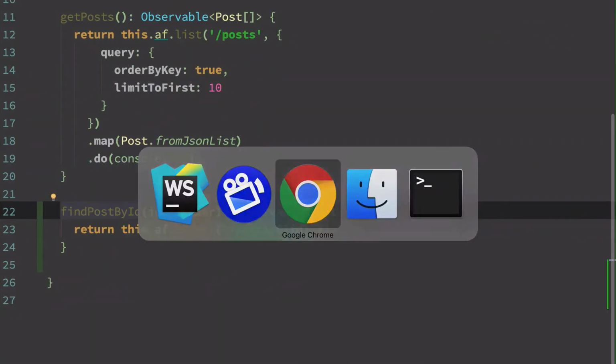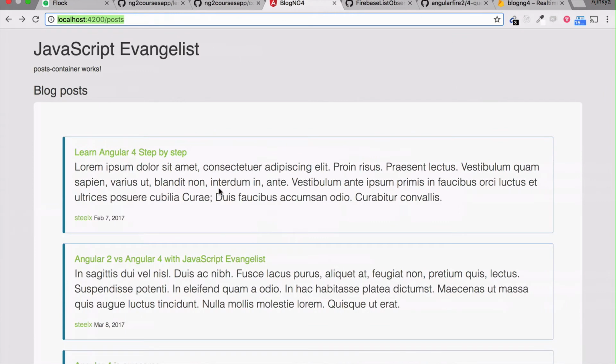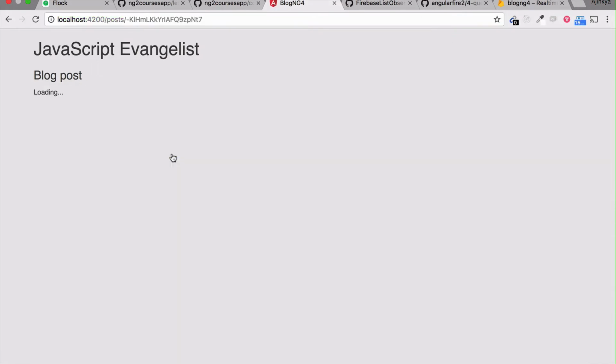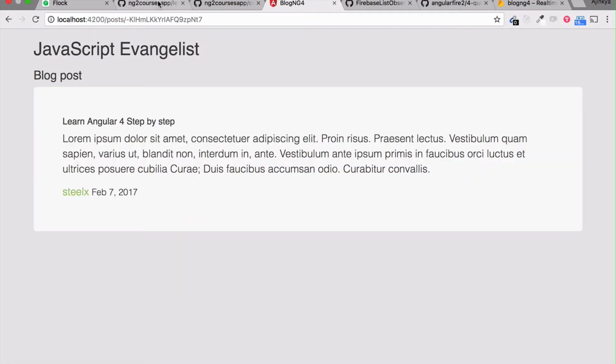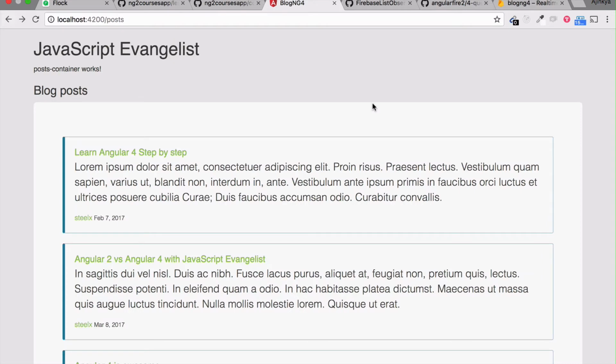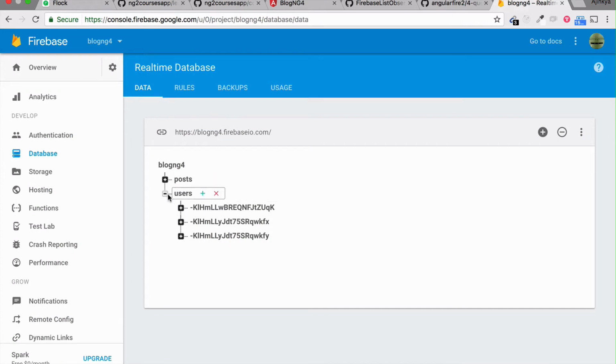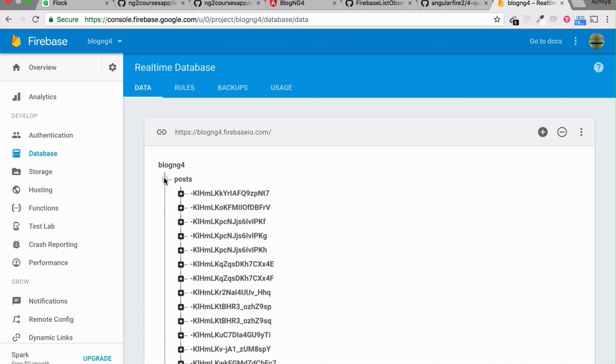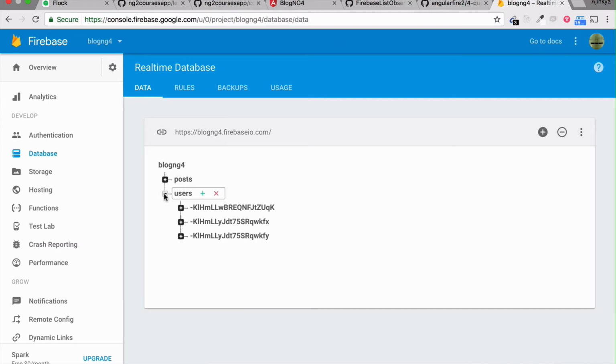Today we are going to learn how to load a single post from our Firebase database. In the previous video we learned how to load all the blog posts from our Firebase database. Also, we are going to learn some Firebase performance techniques. What I mean by that is we are going to populate the Firebase database in the right way. We are going to learn that in a moment.